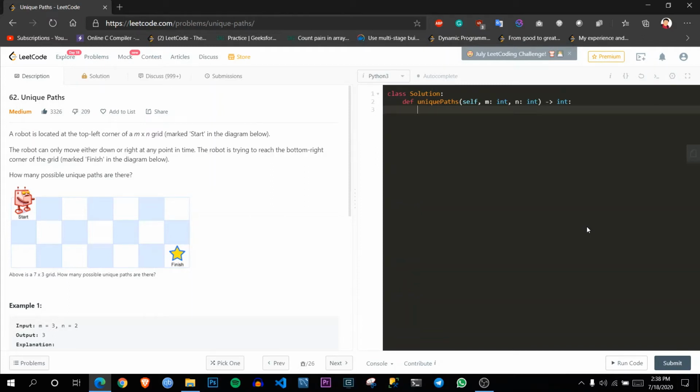Today I will be solving another medium level problem on LeetCode. It's called Unique Paths. Let's see what this problem says. A robot is located at the top left corner of an M cross N grid, marked as start in the diagram below. The robot can only move either downwards or rightwards at any point in time. The robot is trying to reach the bottom right corner, so we have to count how many possible unique paths there can be.